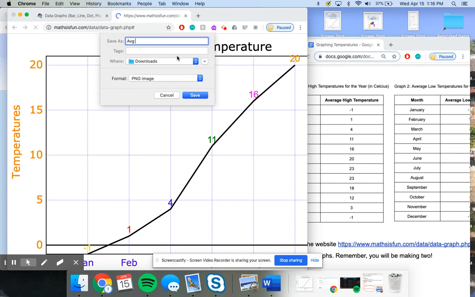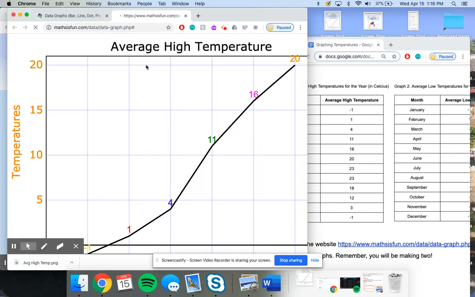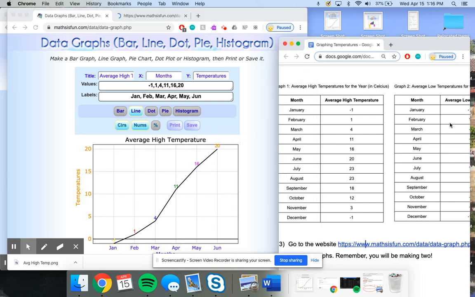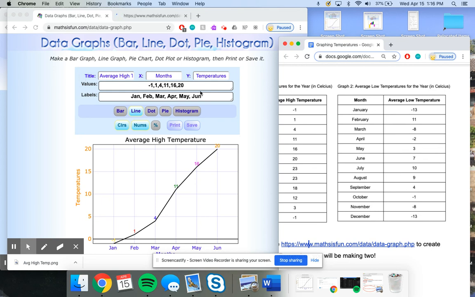Make sure that you put a title that you can actually remember, because that's going to make it easier for you when you upload it. And you're done your first graph. So you should have 2 graphs. We've done the average high temperature. You're going to do the same thing for the average low temperature. So change your values and change your labels to match this set of data right here. And make sure that, again, you have all 12 months and all 12 temperatures.